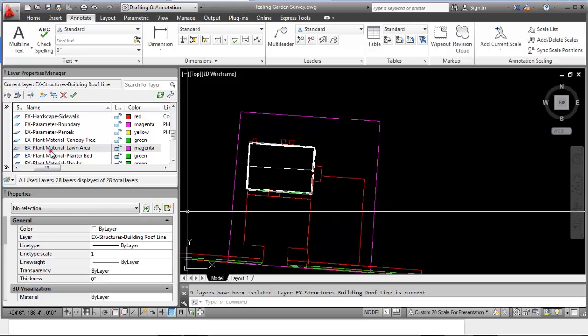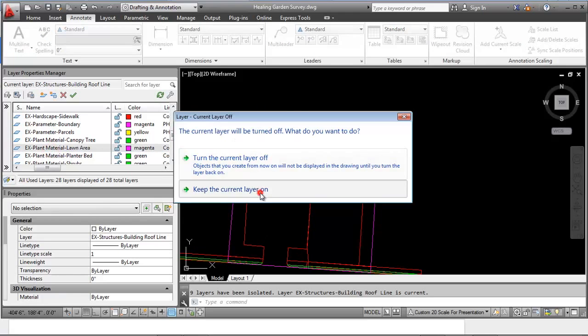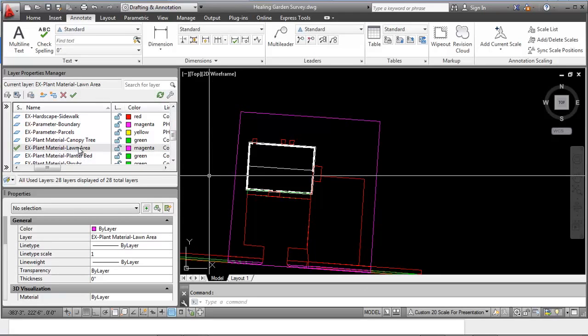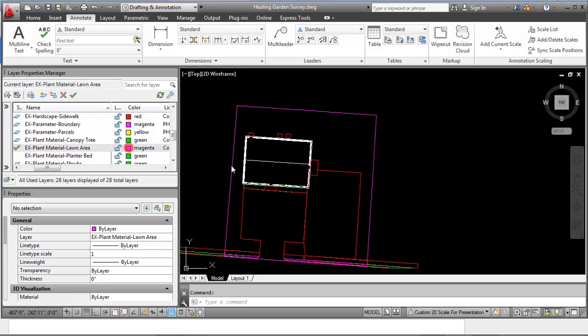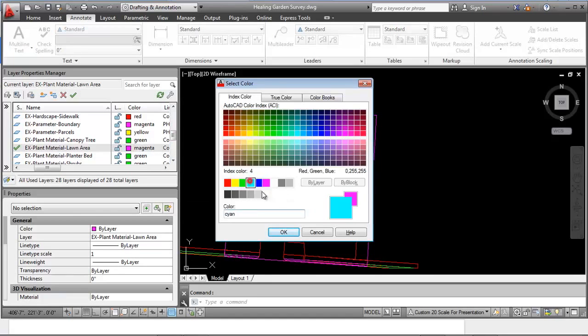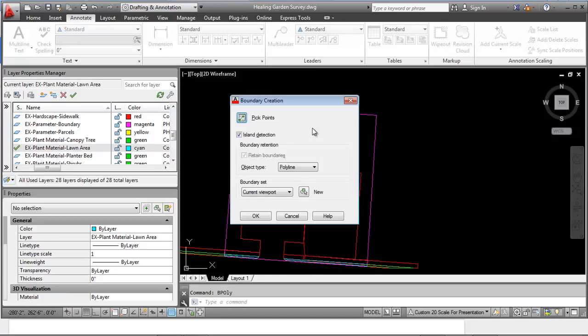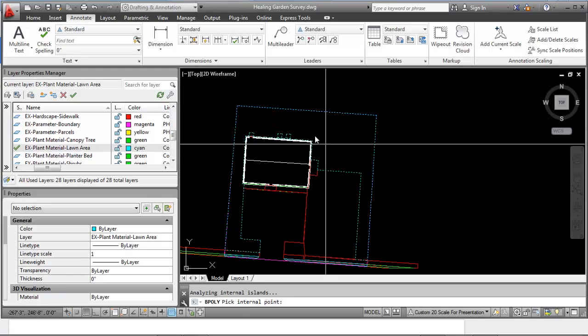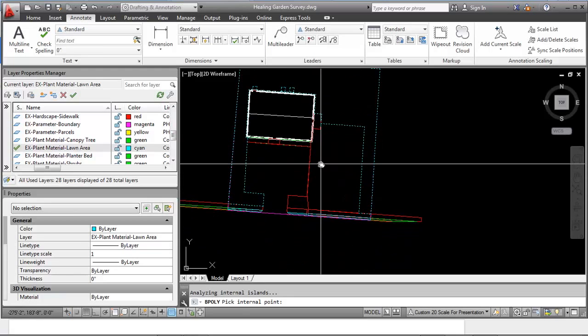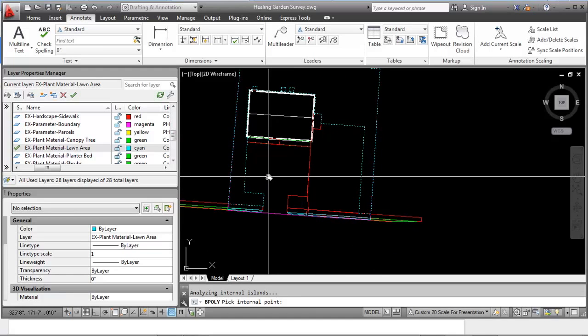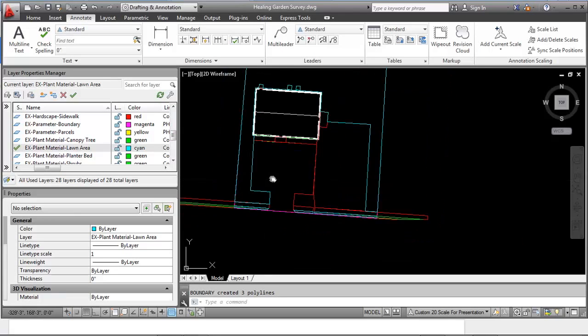So now that I'm on my lawn, I'm going to double click on here and make sure that I'm on my lawn, turn layer on my plant material lawn area, because we're going to identify and hatch. And I'm going to go ahead and change the color of that just so that I can see it. I'll make that blue. I'm going to do Bypoll and island detection. And I'm going to click in here, and all that area is going to be identified as lawn area. So I'm going to hit enter. So now I have my lawn area identified.